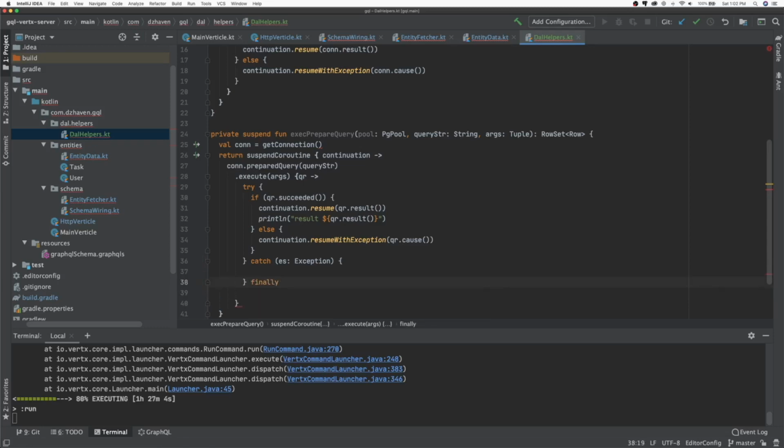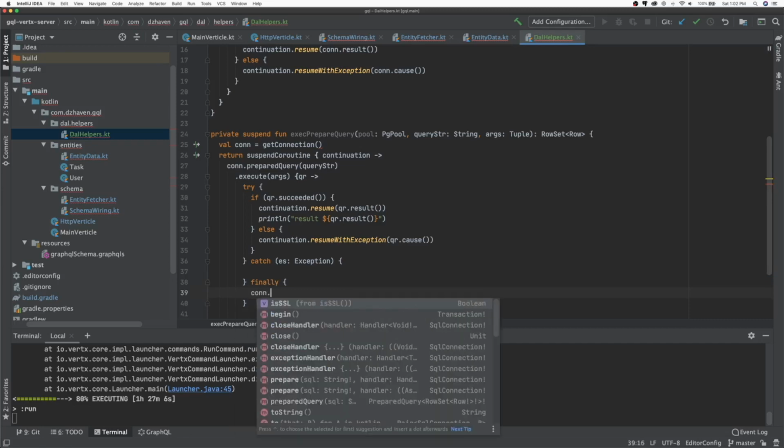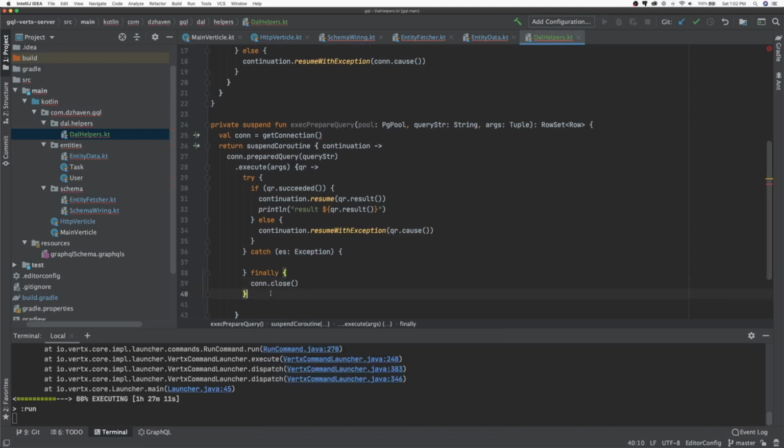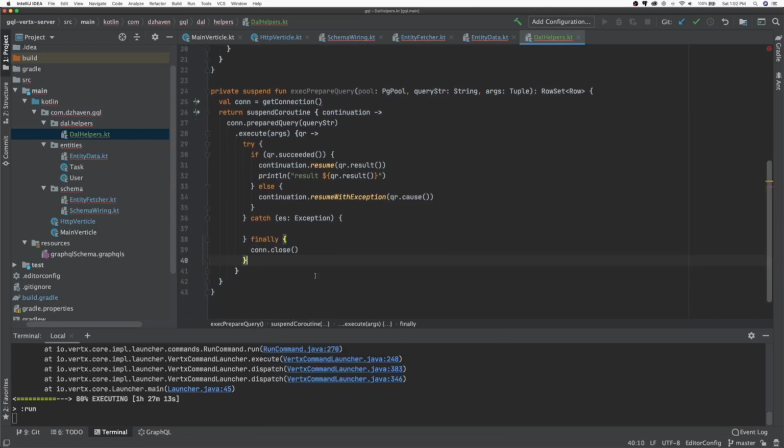Now what I want to make sure I do is I want to make sure that I always close the connection, since we're running off of a pool, and if I leave them open then another call cannot make use of that connection.